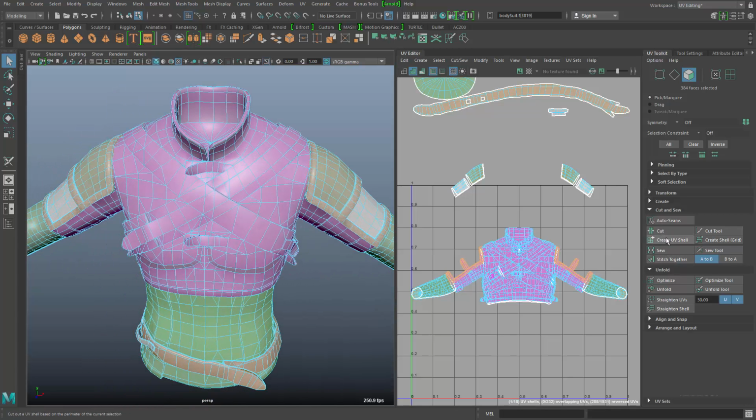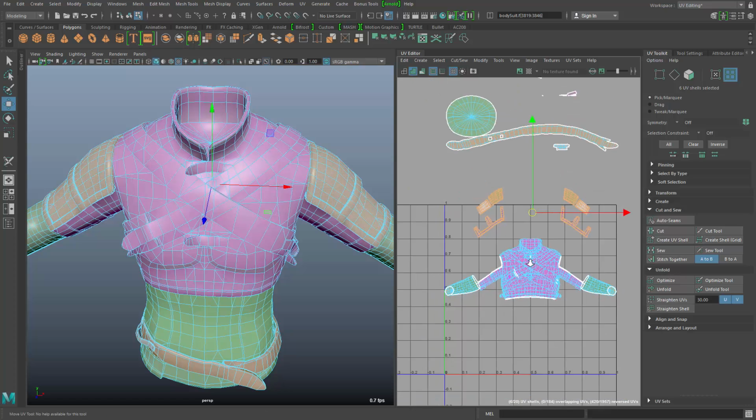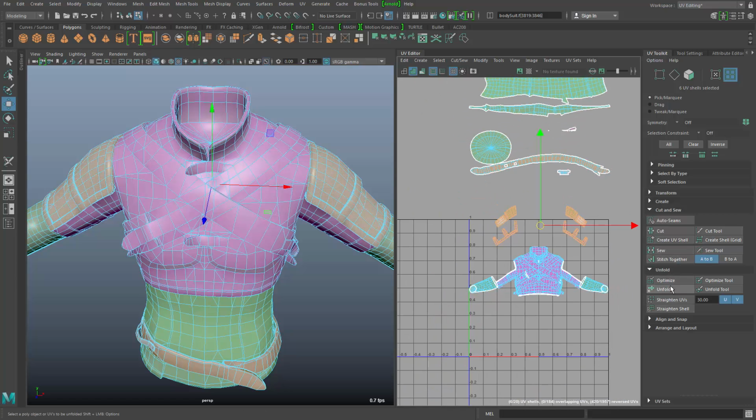And I create a UV shell from that one. So these pieces are also boom and done. And I can select them all. Actually, it's much better to do that in shell selection mode. And then I do the unfold and you see, wow, beautiful, works beautifully.